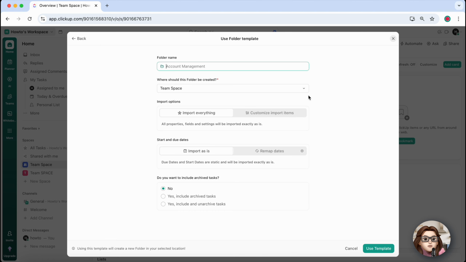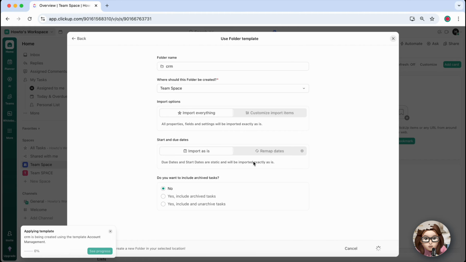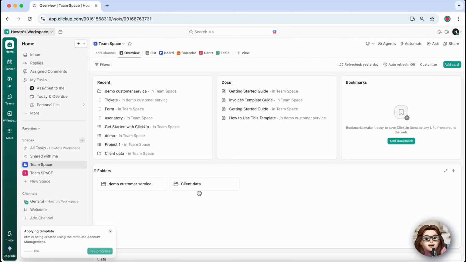Click Use Template. Enter a name for your CRM. Customize the fields and statuses if needed. Click Use Template again to apply it. Your CRM will now be created in your workspace.